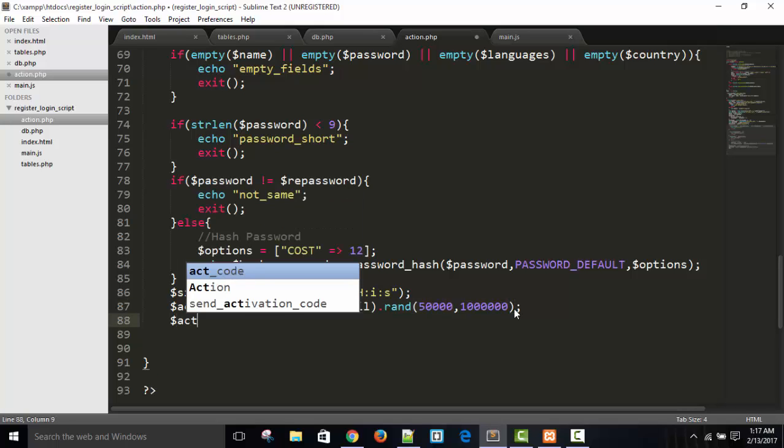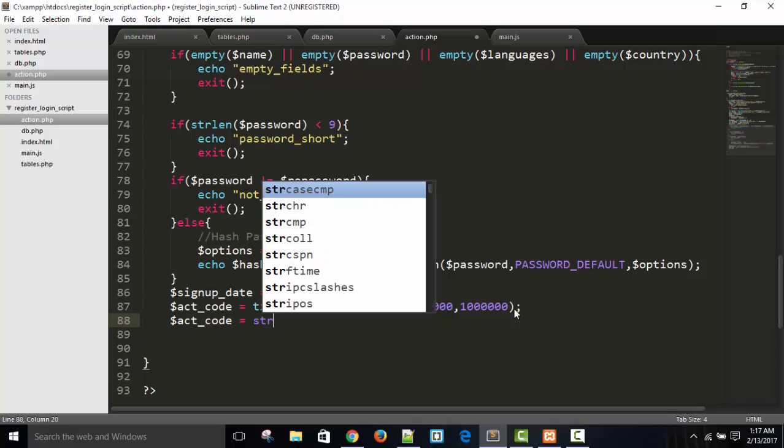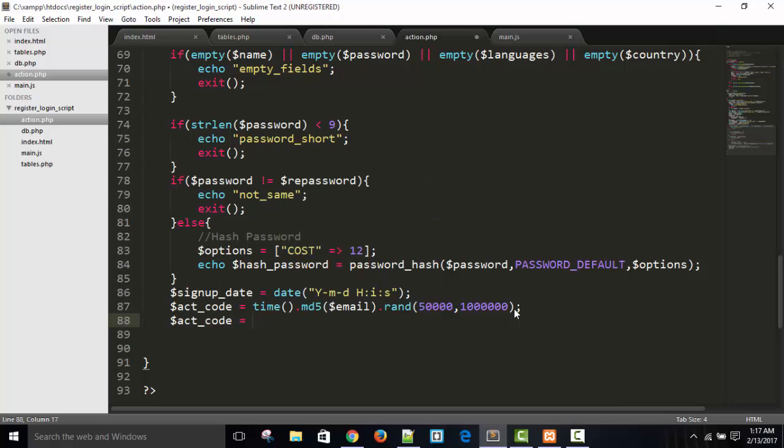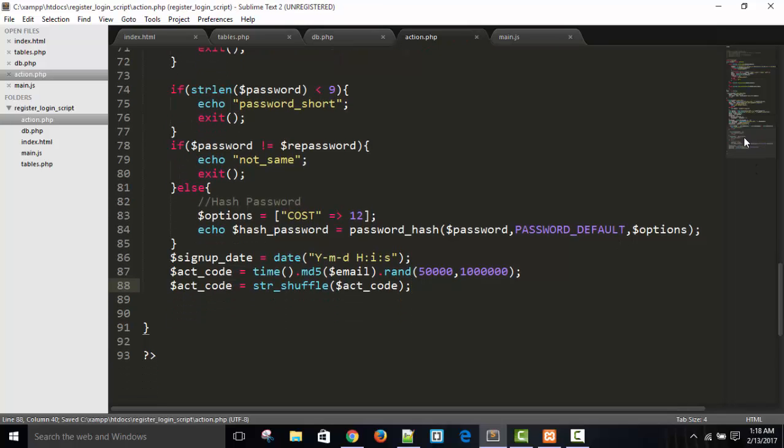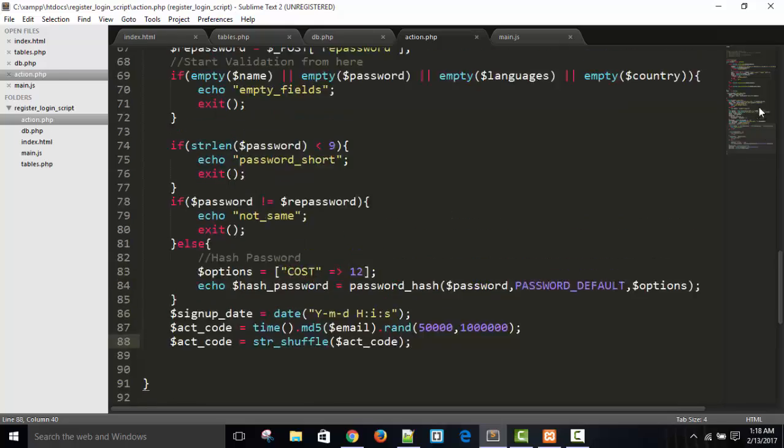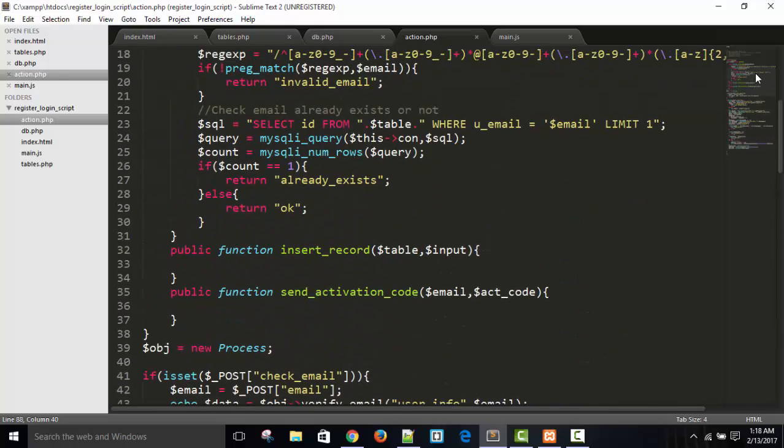To make it more secure, we can just use str_shuffle. This is a function which will shuffle the entire combination of numbers, then no one can identify this activation code. Act code, this is the thing. And so our activation code is generated. Now we need to write a function.